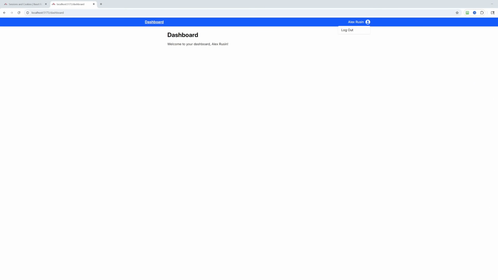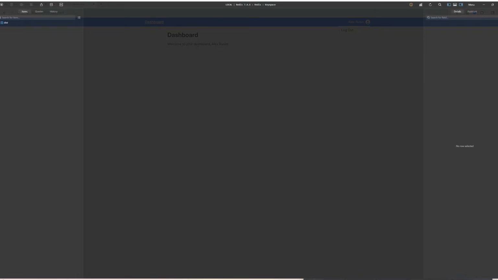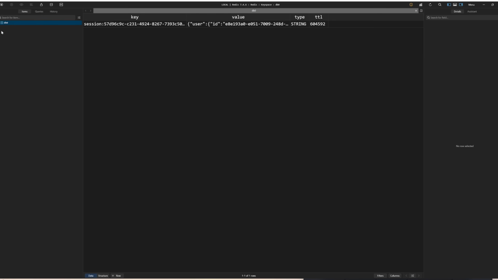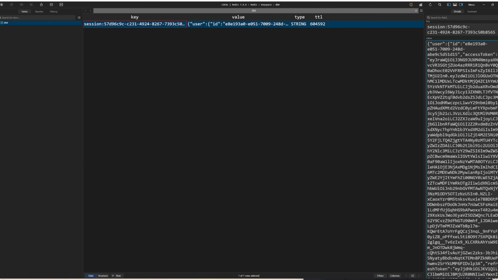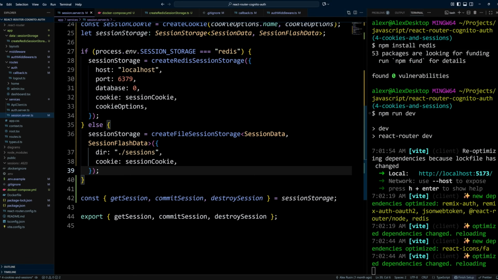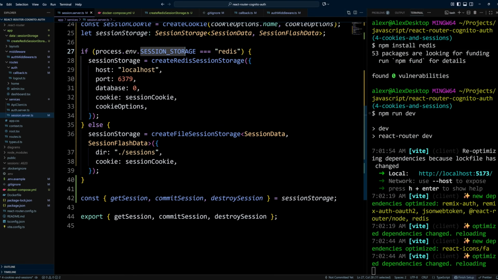However, let's go ahead and check if Redis has the session stored. So I'm going to switch to Table Plus. And in here, you can see we have a DB0 right here. It's a little bit small, but if I click on it, you can see we have the session and the value for the session. So Redis session storage is working just fine. And as I mentioned before, if you would like not to use Redis, you can just delete session storage from the env variable or assign it a different value, like for example, file instead of Redis.